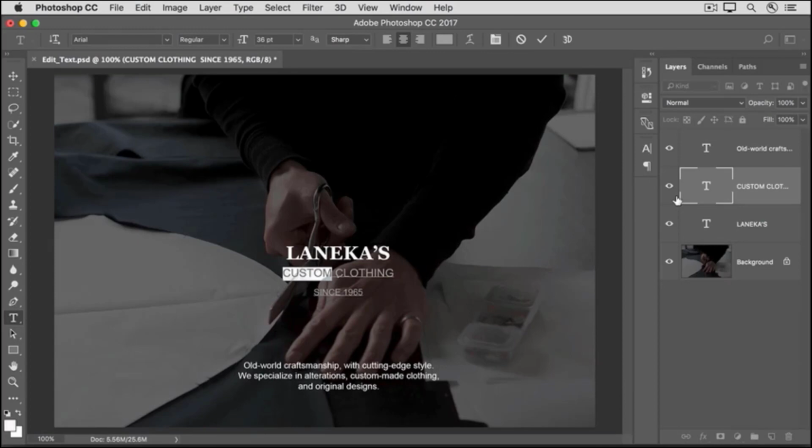Now that I have that text selected, I could change any of the options in the options bar, or I can actually change the words of the text. So I'm going to type fine clothing instead of custom clothing. And then I'll go up to the options bar and click the check mark to accept that change.